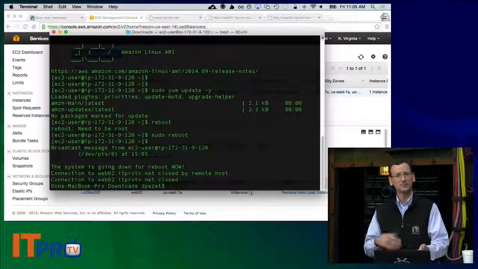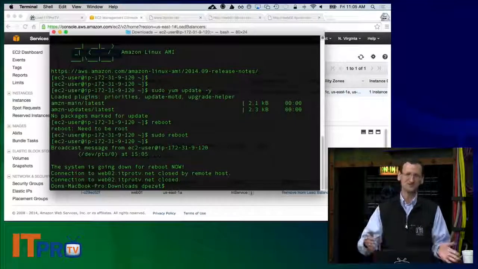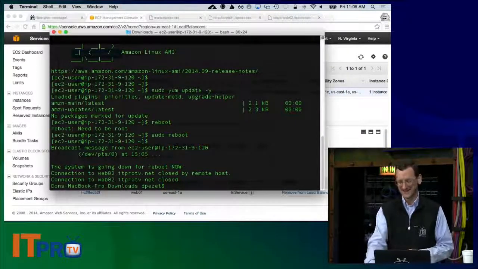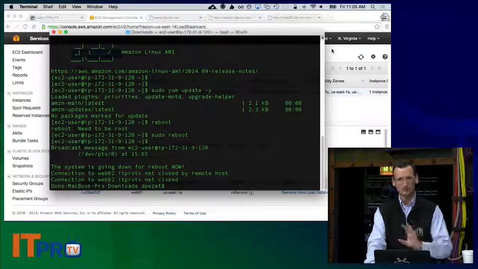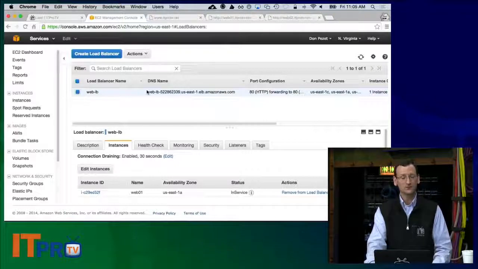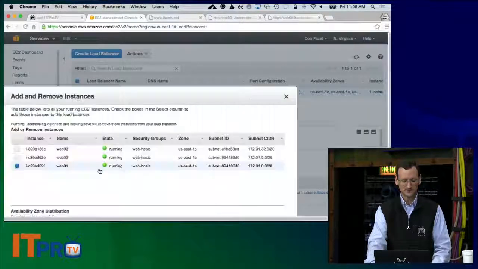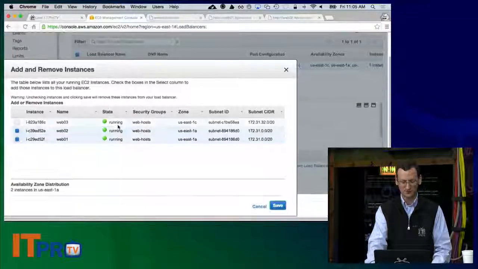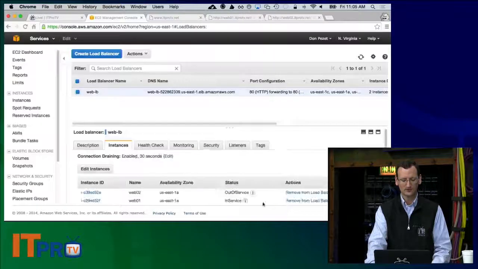That node's going to reboot, but no users are on it. Well, assuming that I waited the 30 seconds, right? But no users are on it, so I reboot, do my maintenance, everything is happy. And then once I'm done with my maintenance, I just go and add it back into the pool. So I go back to my load balancer, I go to instances and edit instances, and I just add that node right back in. So I'm going to add Web02, and I'll hit save. And now Web02 is going to be right back in.